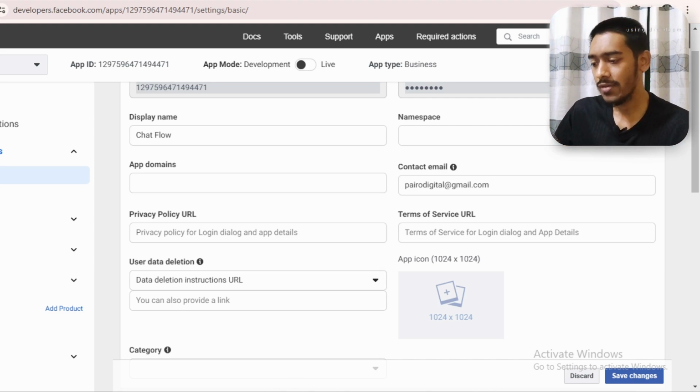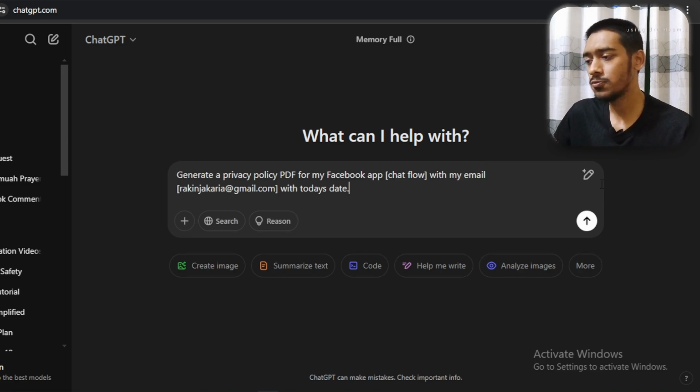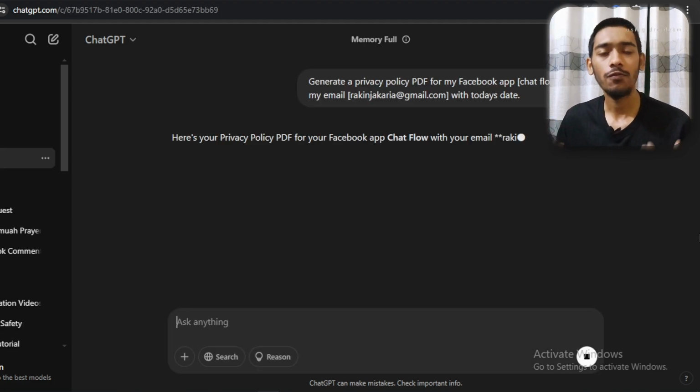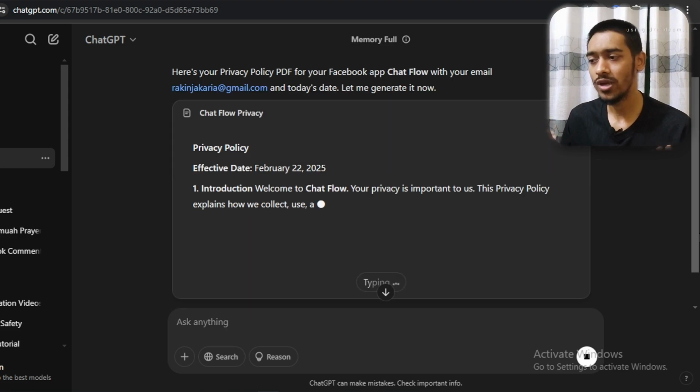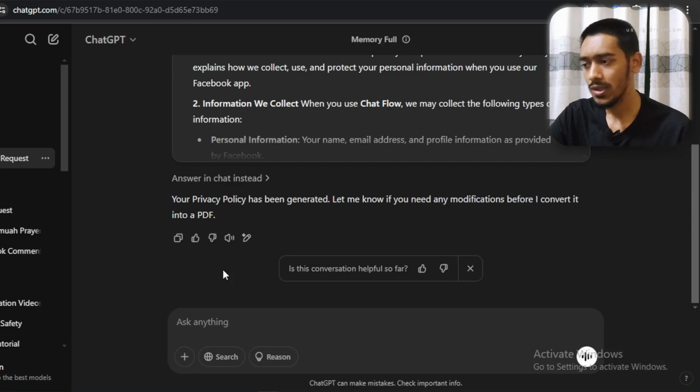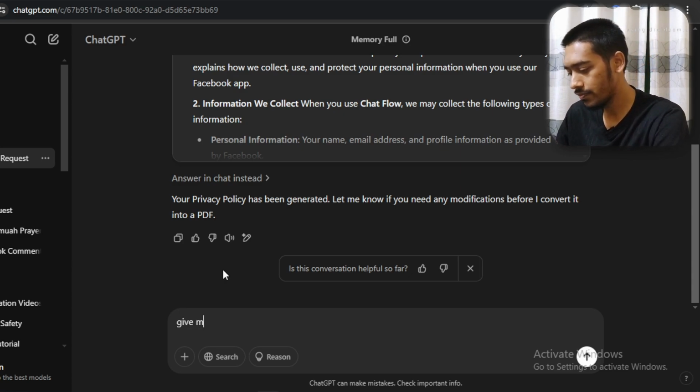To do that, we come to ChatGPT and give this prompt: generate a privacy policy PDF for my Facebook app, then give the app name that you choose, in our case Chatflow, with my email address, rakinzakaria@gmail.com, then with today's date. I have put this prompt in the description box, so you can easily copy it and use it for the privacy policy. If I go with send, it will give me a PDF for the privacy policy. As you can see, it's created but not as a PDF, so I'll say again, give me in PDF.